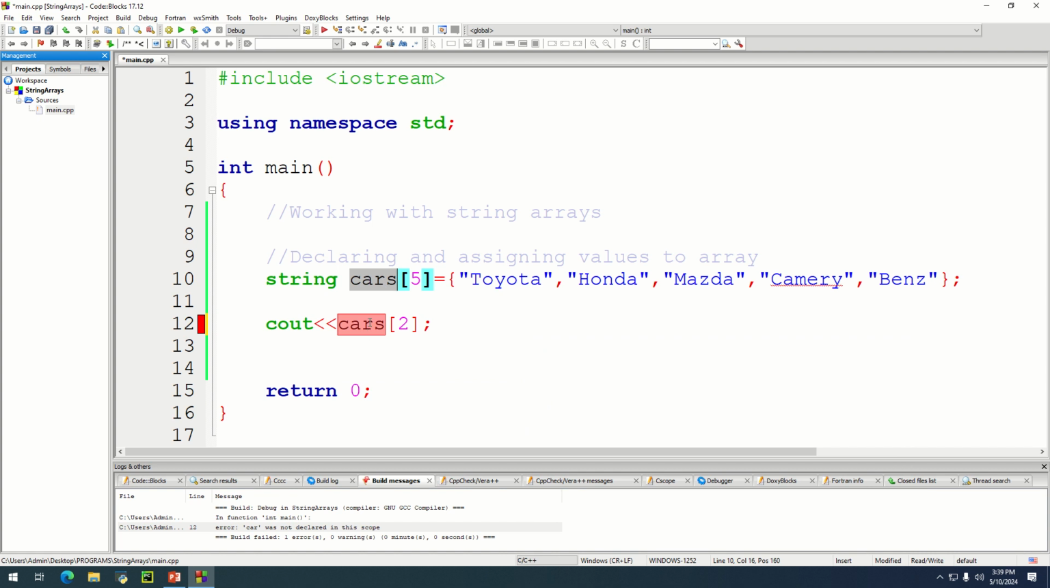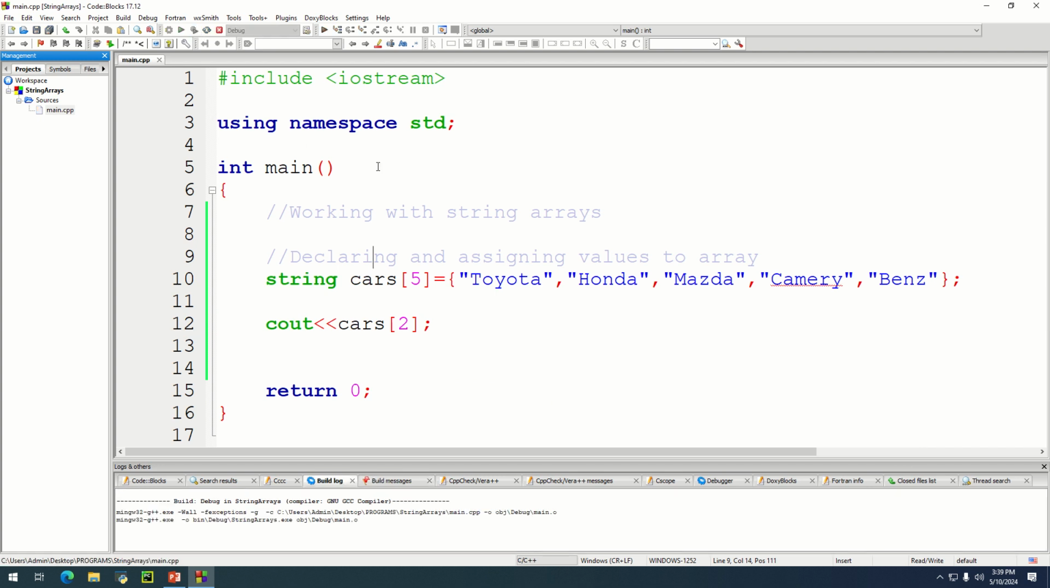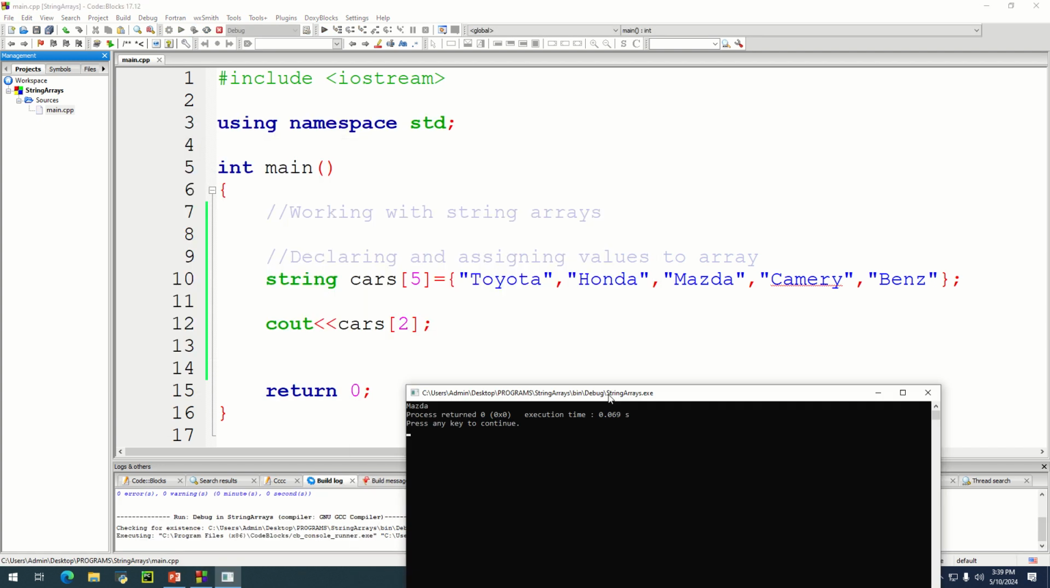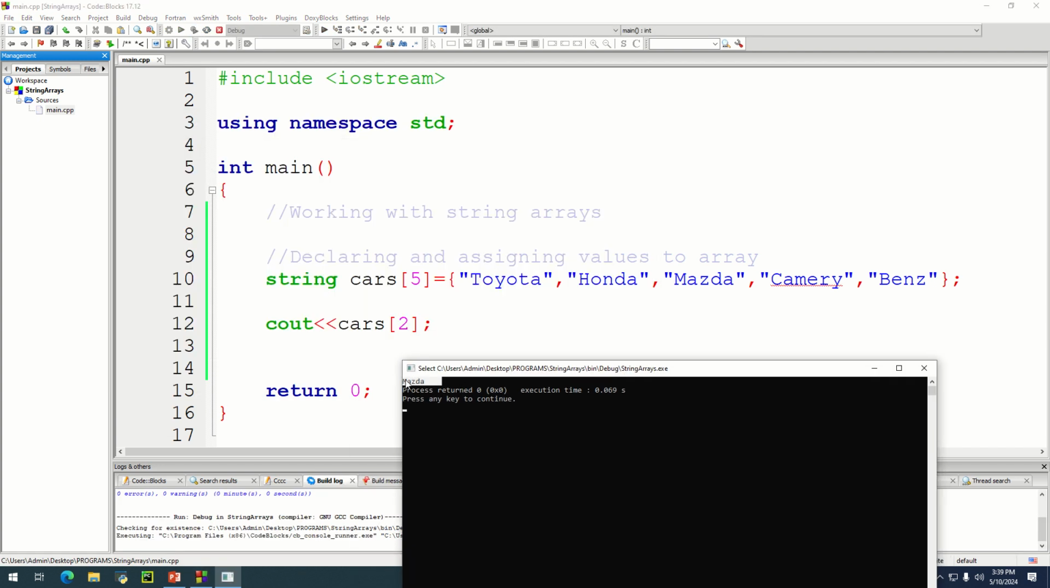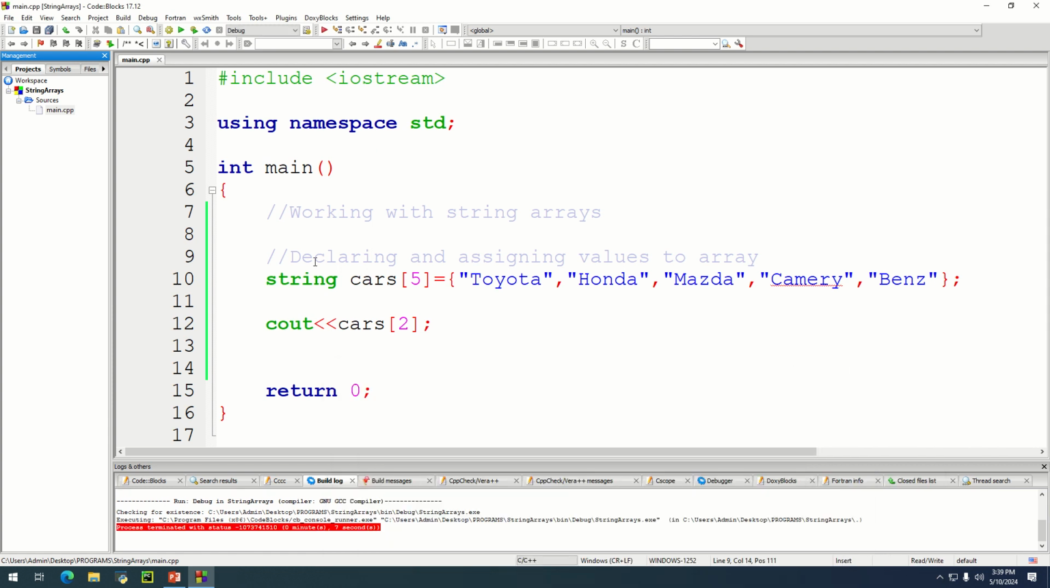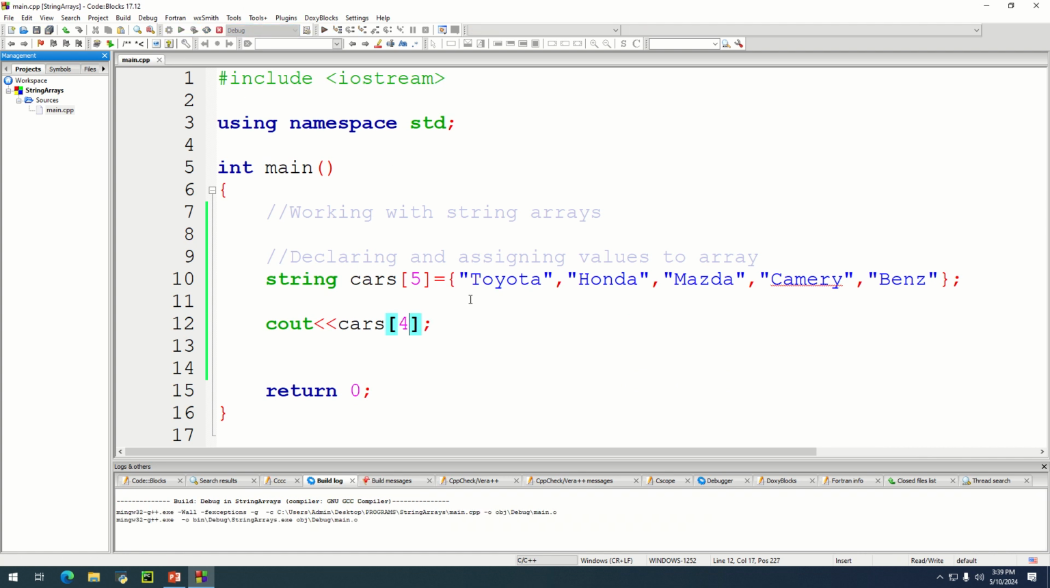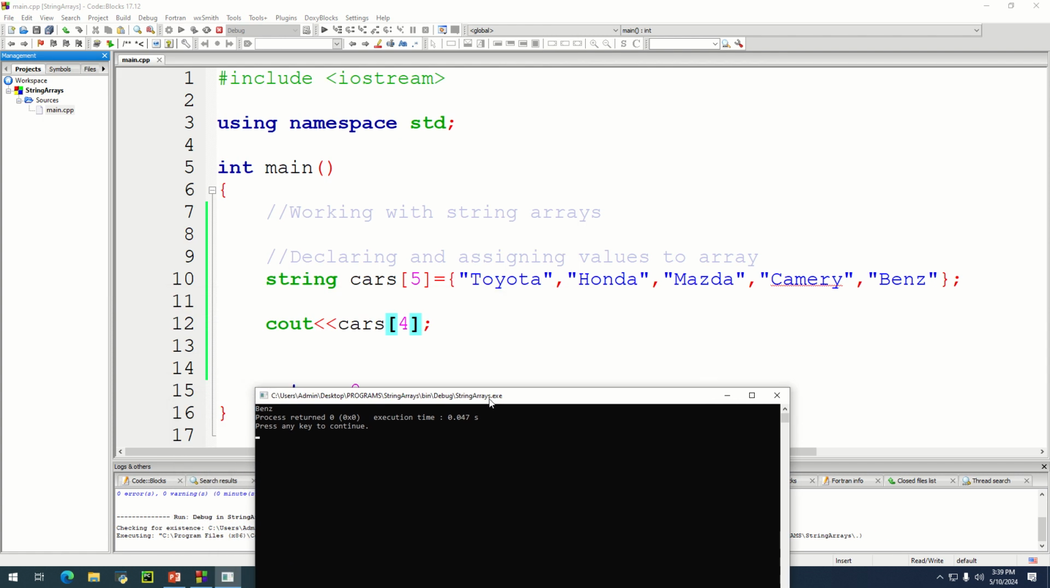You can see once I double click, it will highlight where the second one is. So it means we are good to go. If I click on build and run, you can see we have Mazda printed out. That is how to print a particular value from an array. If we change this to, let's say, 4 now, and I click on build and run, notice that it's going to print out Benz. And of course, Benz is the one that has the index value of 4.